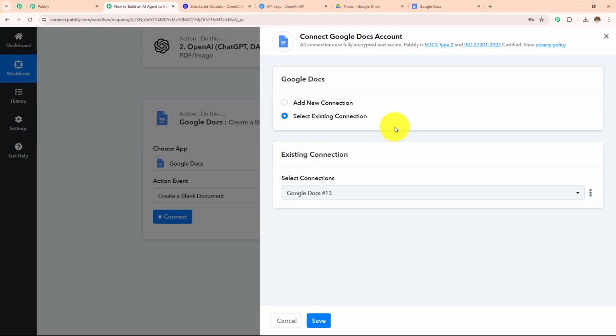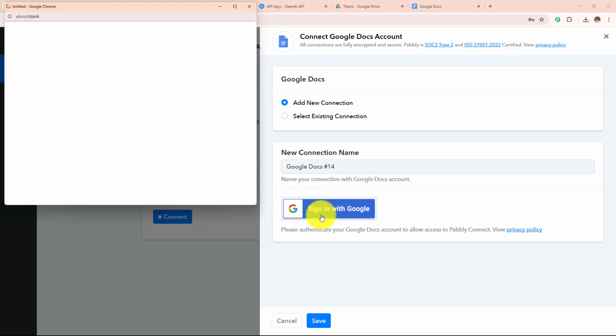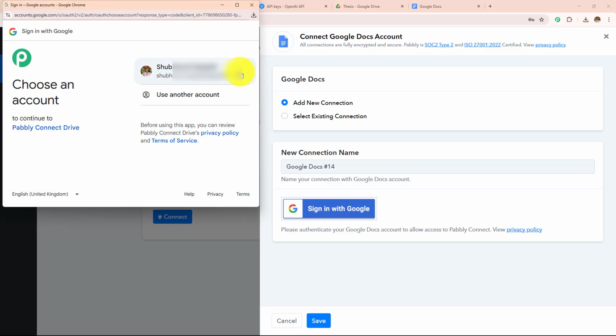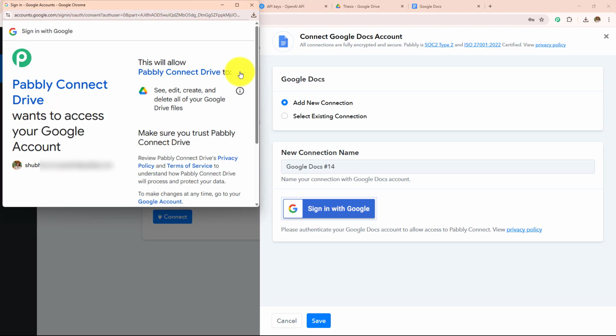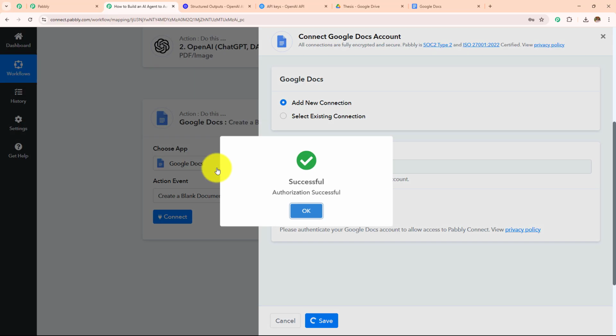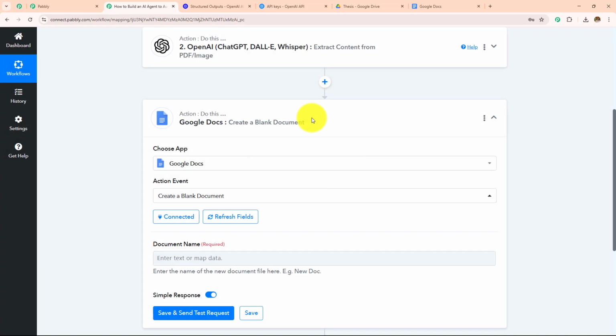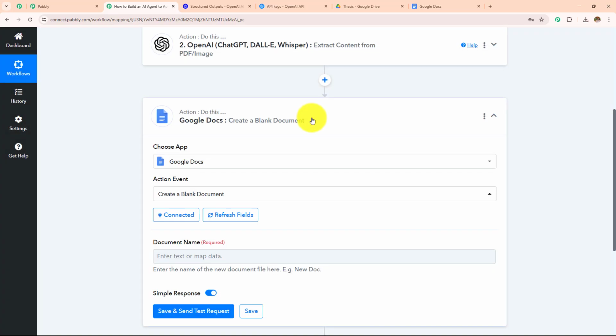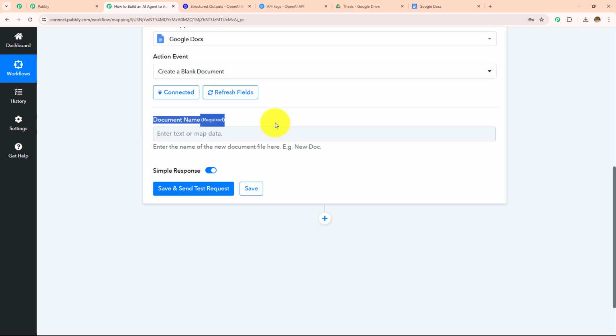If you have an existing connection, go with save. If you don't have one, click on this add new connection, then click on the sign in with Google. Here I need to choose my account, and after choosing my account, I need to grant the permissions, for which I need to click on this allow. Authorization successful, which means Google Docs is connected with Pabbly Connect.